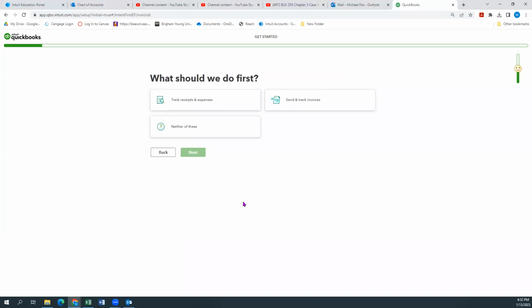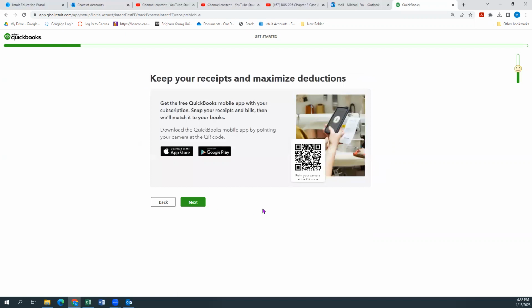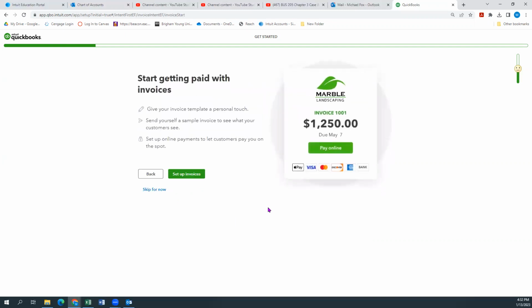All right, so it says, what should we do first? Track receipts and expenses or send and track invoices? I'm going to click neither of these and hit next. It asks us if we want to link our bank accounts, and we're going to hit skip for now because we're not going to link this to any real bank accounts. This is just an advertisement for additional QuickBooks features, so we're just going to hit next. We're going to hit skip for now. We're not going to do invoices.